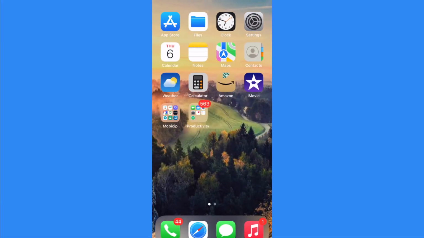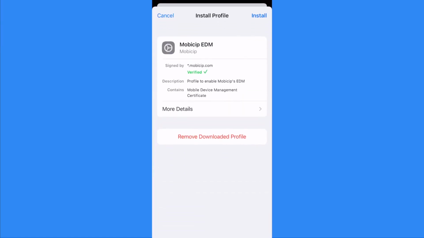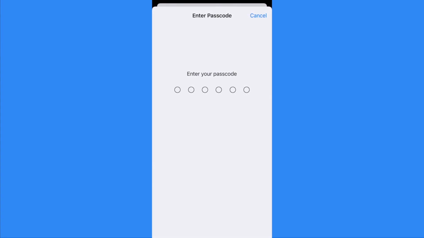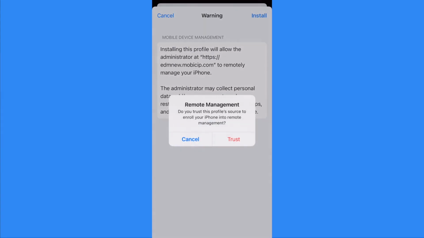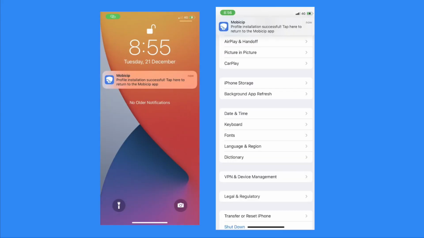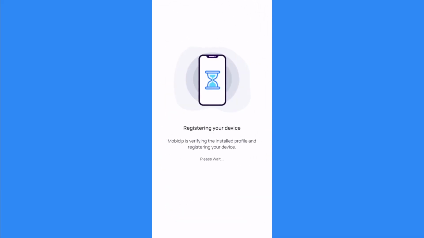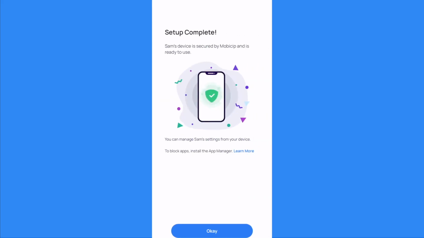To install the downloaded profile, open the Settings app on your iPhone or iPad. Tap Profile Downloaded, tap Install, enter the device restrictions passcode if you have one, and tap Trust, then Done. You have successfully installed the Mobicip profile and you will get an alert. Tap to go back to the Mobicip app and let the registration process complete. The device is now secured by Mobicip and is ready to use.